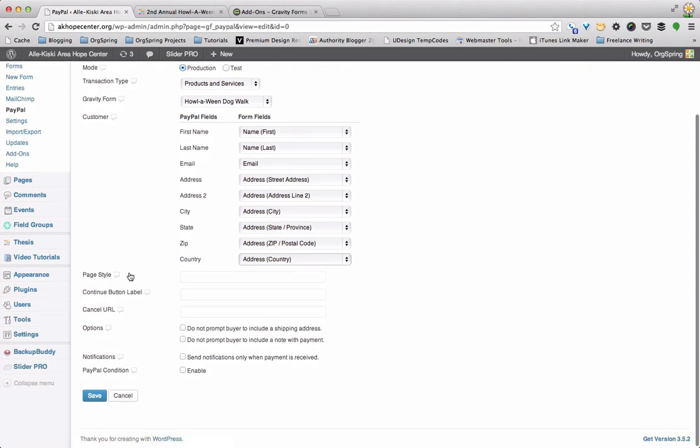Now, if you're familiar with PayPal and the way it works, you could set up a certain page style for your checkout. You could use custom colors, graphics, things like that. We're not going to use that. We usually like to change the continue button text here. We usually put continue in there. You can choose whatever you want. When you're paying at PayPal, it's the button that says we're redirecting you back to the website, continue.